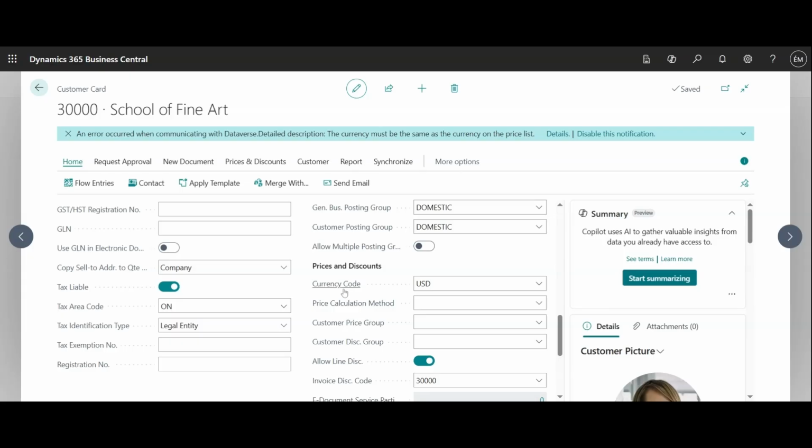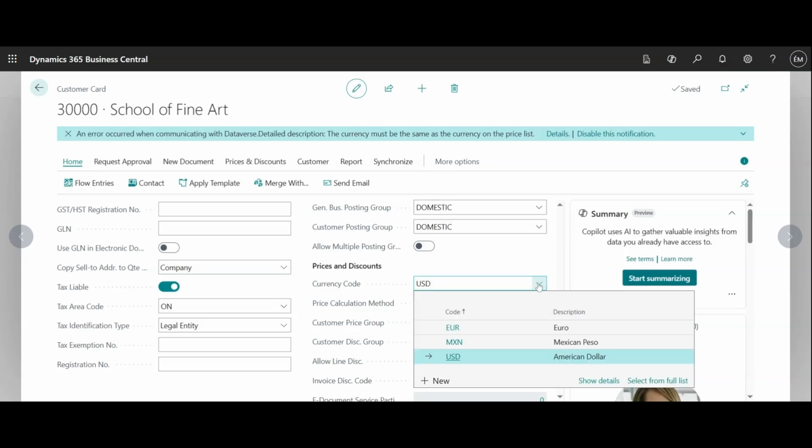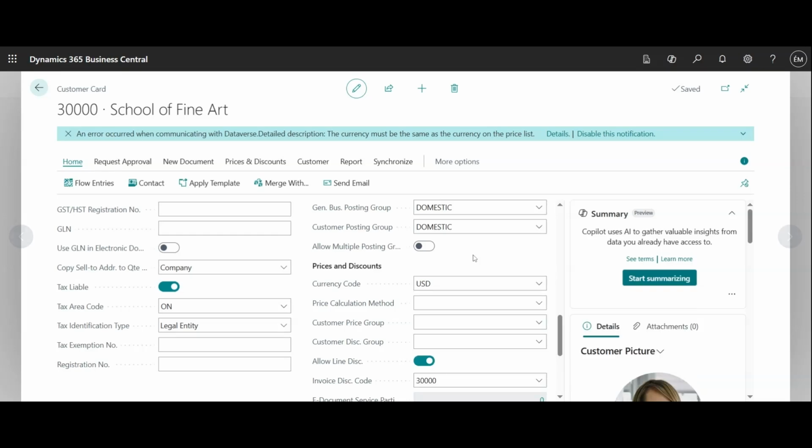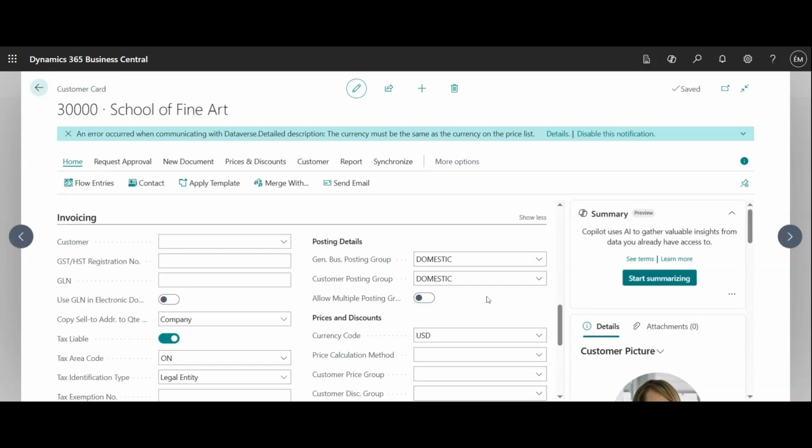But as you can see, this is the currency code right now for this customer, which is USD. And if you click on the drop down here, you will have access to all of the other currencies that you have in your system. Like for instance, the American dollars, the euro, and the new Mexican pesos that we just added. So if you want to change the currency for a specific customer, you can just go ahead and do it here. And the future invoices for that specific customer will be in that specific currency and will take into account the exchange rates when it comes to prices.